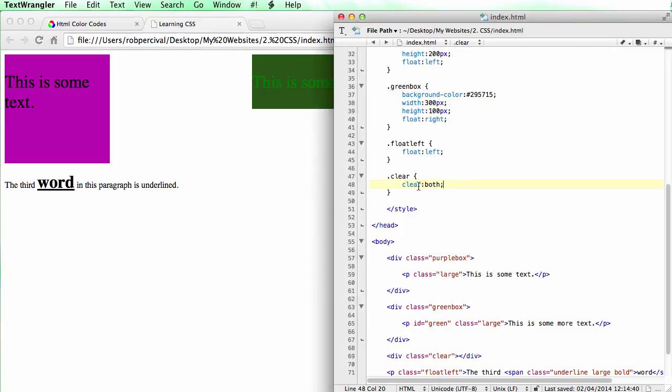Now you can use clear left and clear right as well as instructions, but generally the most common thing to do is to clear both, because you want to clear both the left and the right floats.